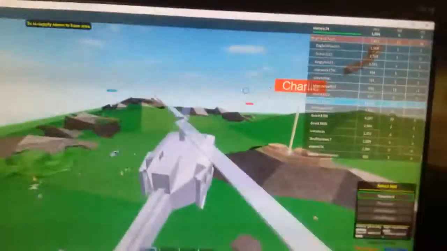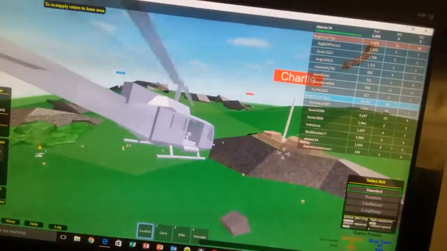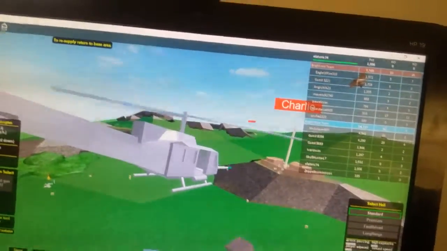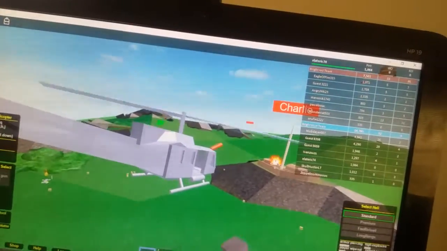So this is the red team. The 10 pieces is the red team. Let me just destroy them.